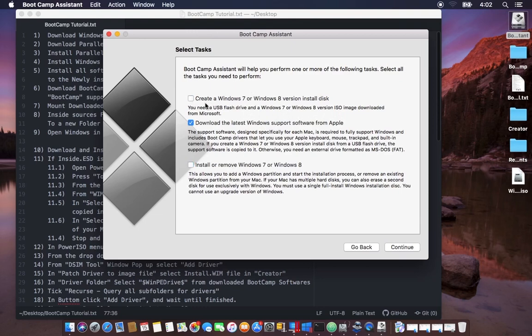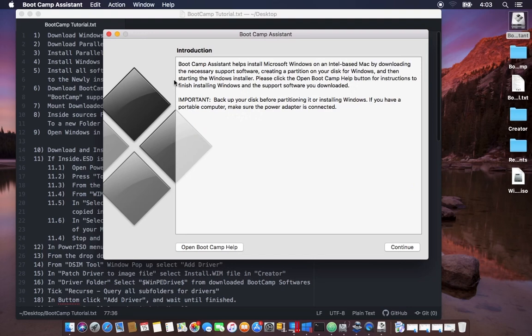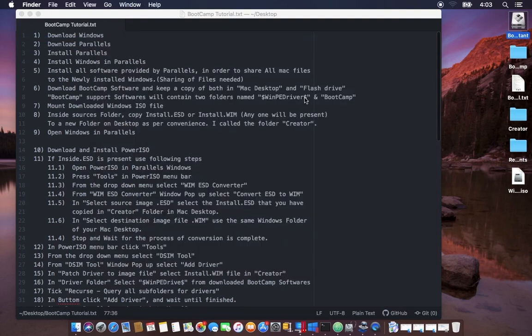Maybe you don't get create a Windows 7 or Windows 8 or later install disk. You will not get this for newer Macs, but you will definitely find this tab which says download the latest Windows support software from Apple. Press continue and it will download some software in your flash drive or wherever you want. Just make sure that two folders will be downloaded: WinPE driver and Boot Camp.